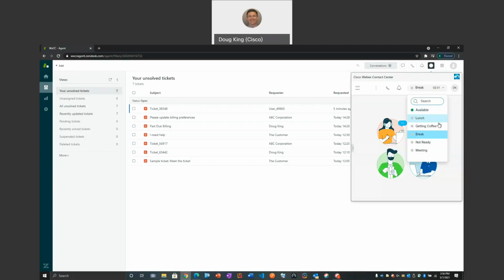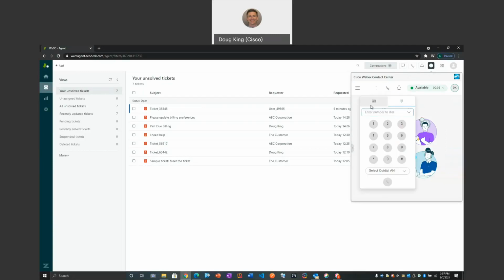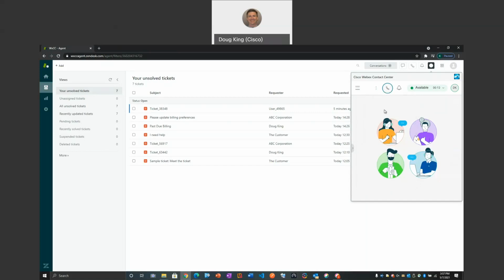I can move between states from not ready to available and begin handling inbound calls. I also have the ability to outdial from here. I can either use the phone book, the keypad, or even restamp the outbound digits as needed. Let's go ahead and put in a couple of different interactions. The first one I'm going to place is going to be a single record match.